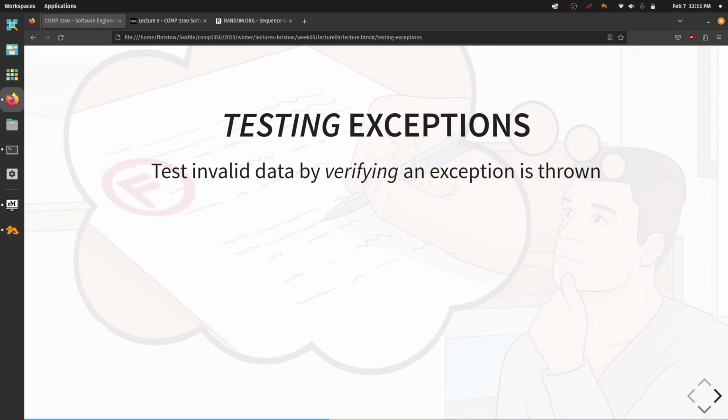Now that we've got this hierarchy of classes, I want us to go through this approach of being able to actually verify, through testing, that the correct kind of exception is thrown based upon the invalid data that you're passing into the method that you're testing.